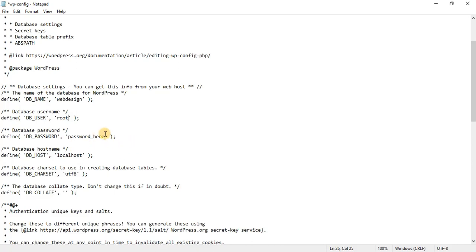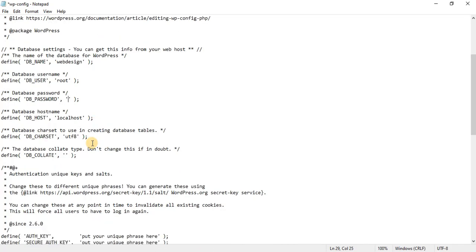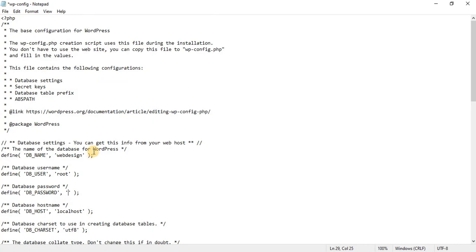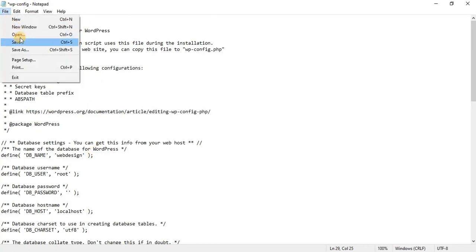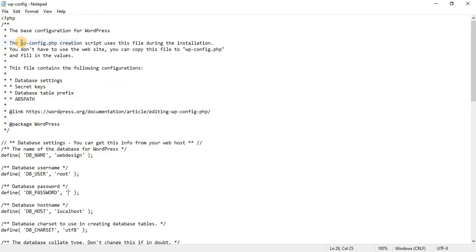Or you can take off the password. Just remove the password. Or just leave the password here so that you can easily log in. Click on file and click on save.